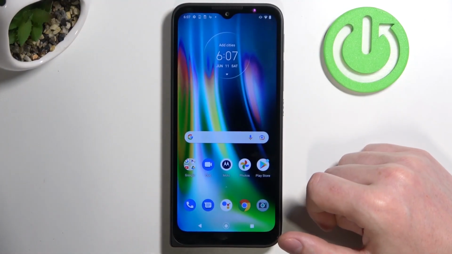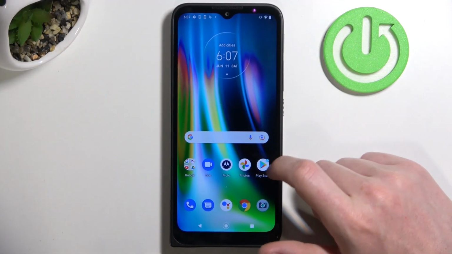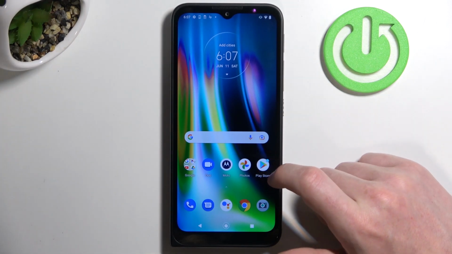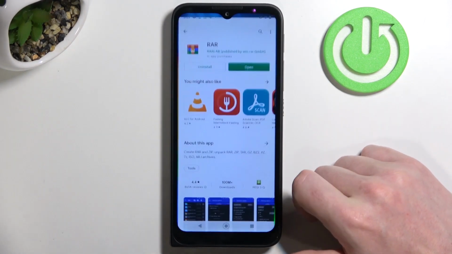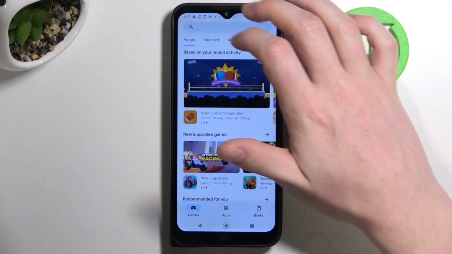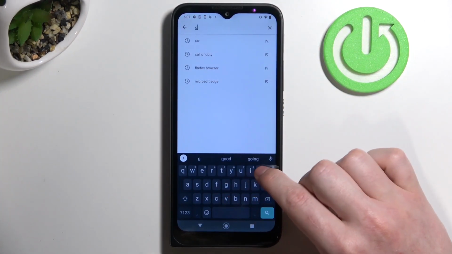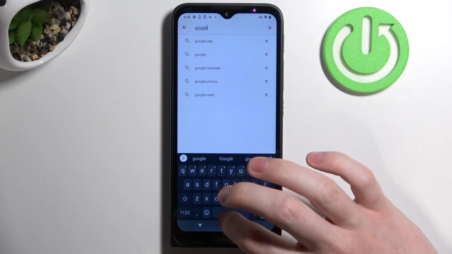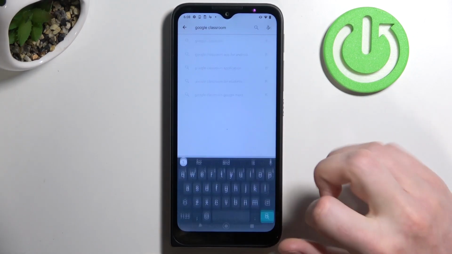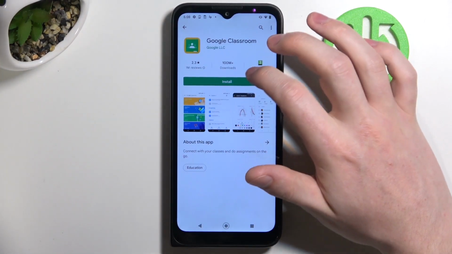Hello, in this video I'm gonna show you how to install Google Classroom on your Motorola Defy. So in order to do this, we'll need to open our Google Play Store. From here, begin a search for an app, enter Google Classroom, hit the search button. Now select this app and install it.